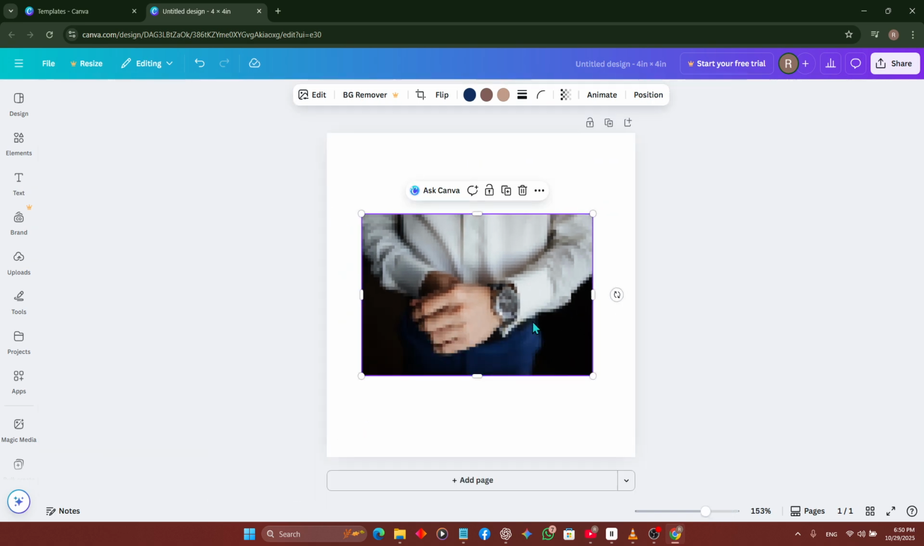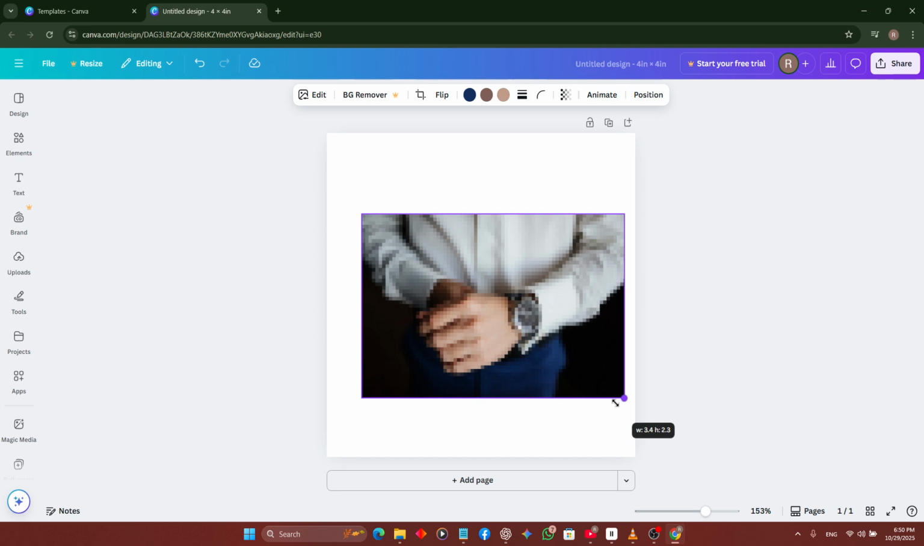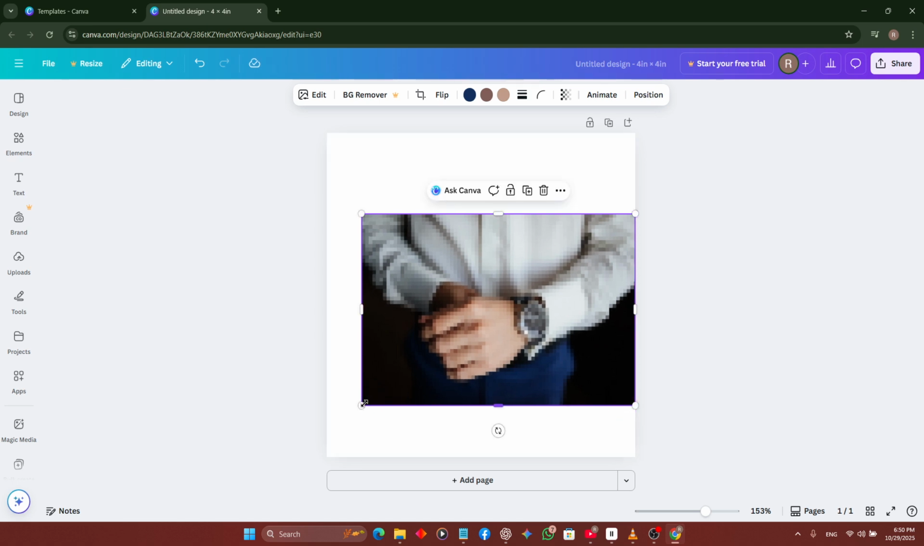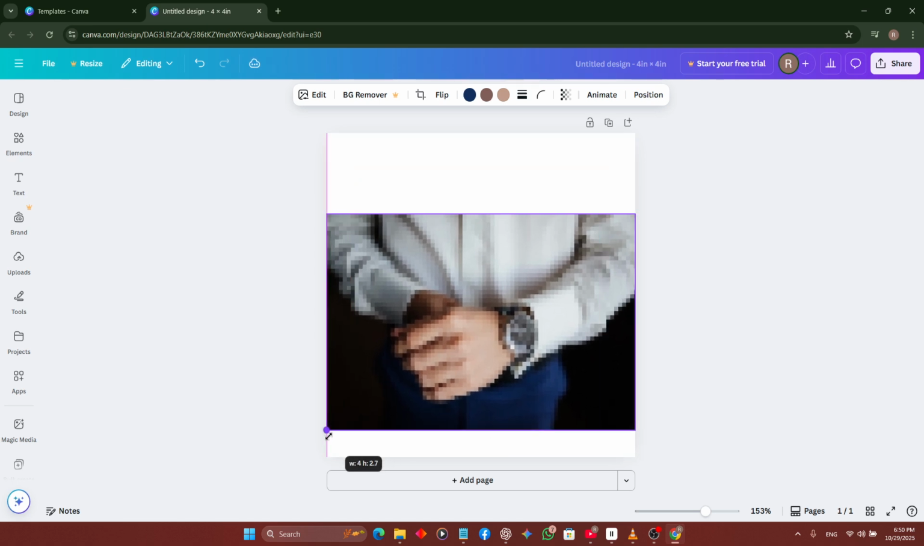Another idea is to combine pixelation with other effects, like brightness adjustments or color filters. This can make your pixelated images look like modern digital art or even retro video game graphics. Don't be afraid to play around. It's a great way to make your designs unique.